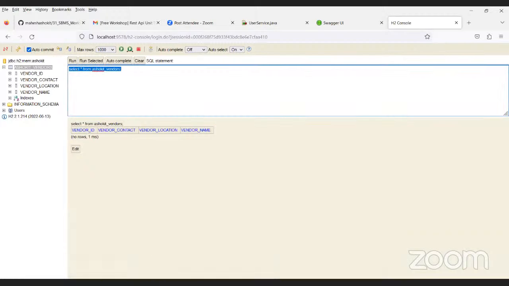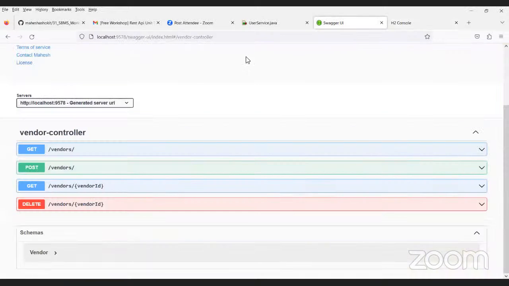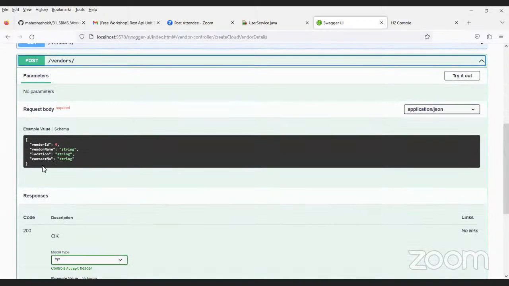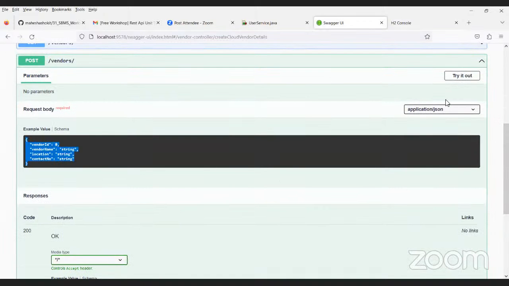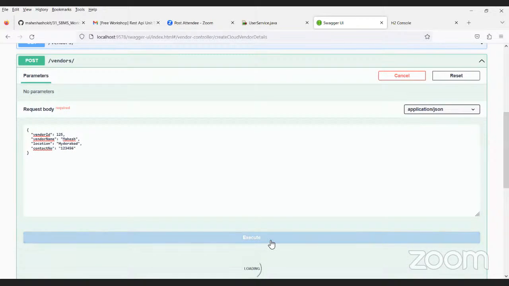I'm going to create a vendor. So the post method, this is the body of my request. Try it out. Vendor ID is 125, vendor name is Mahesh, vendor location is Hyderabad, and vendor contact number is 123456. Click on the execute button.